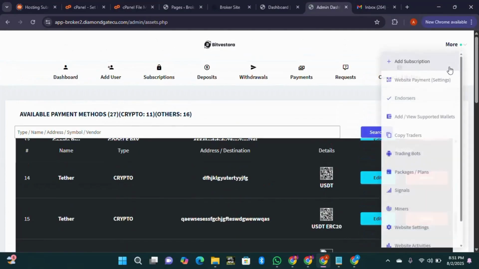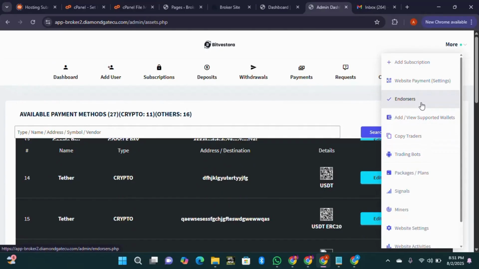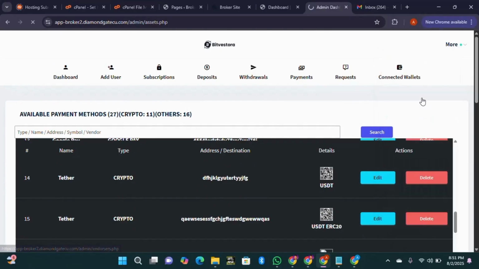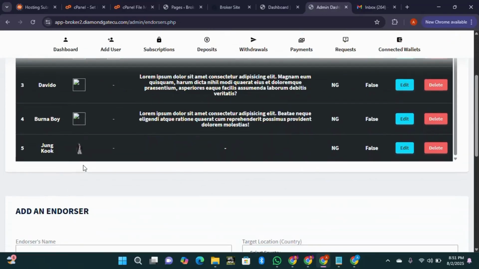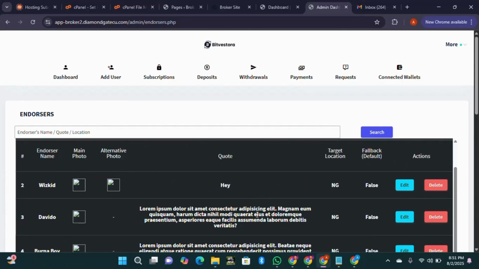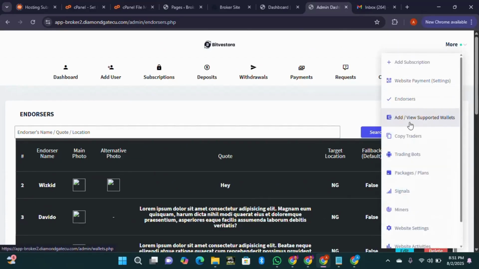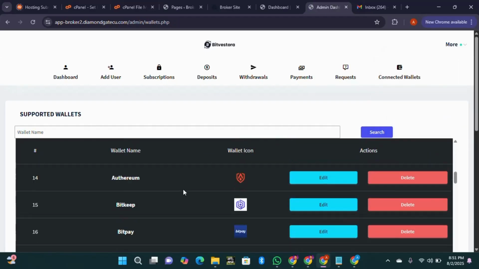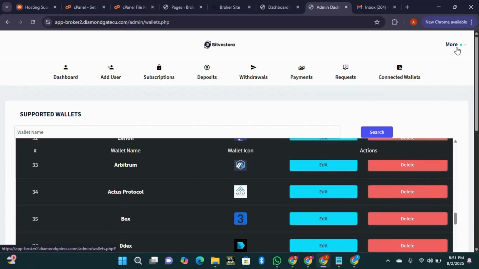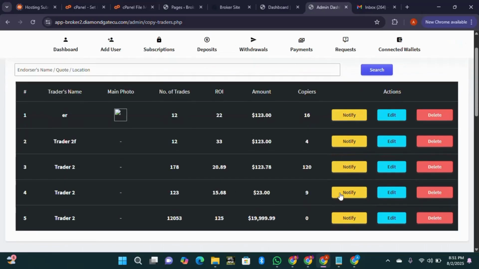So I'm trying to rush through now. Those are for the home page. Don't worry, if you were using the home page this way, you can put in different endorsers themselves and put their picture and what they write about it. But we are not using that, we are using our own custom front end, so you don't have to worry. So the support wallet I've showed you is where you add all the wallets for your wallet connect. So then the copy trader. This is where you set up your copy trader for the user to select from, with the image, picture, their name, and everything.